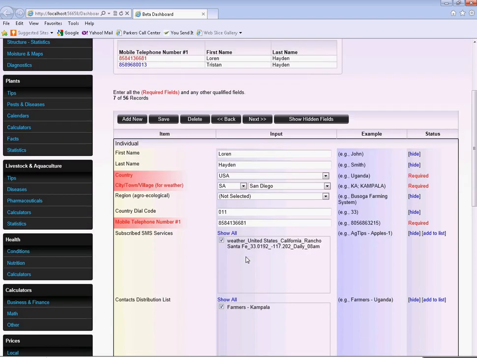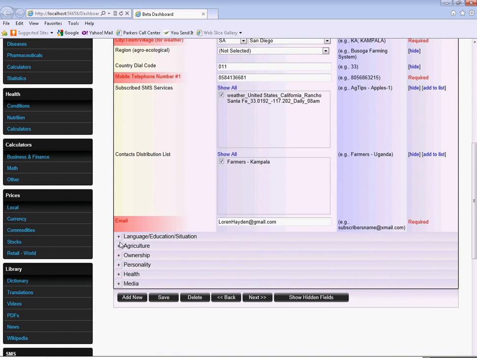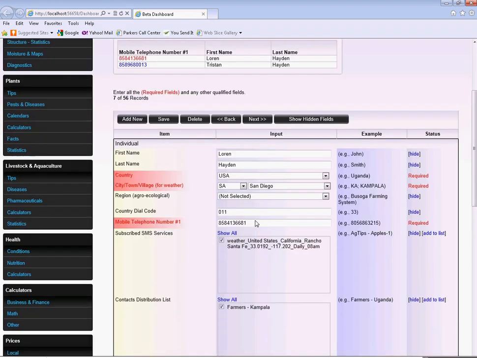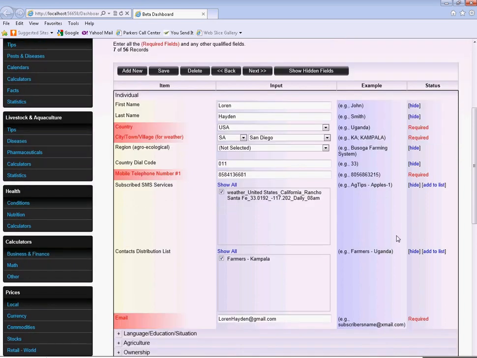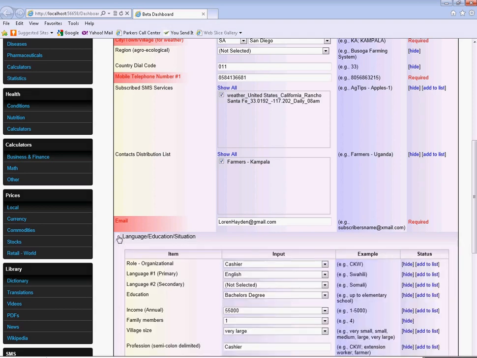You'll notice that the sections have different views here. One is a fixed view, and the other one is an expandable and collapsible view. As you can see here, the main area here with all the required fields is a fixed field section example, and all the other ones are collapsed and are expandable and collapsible.